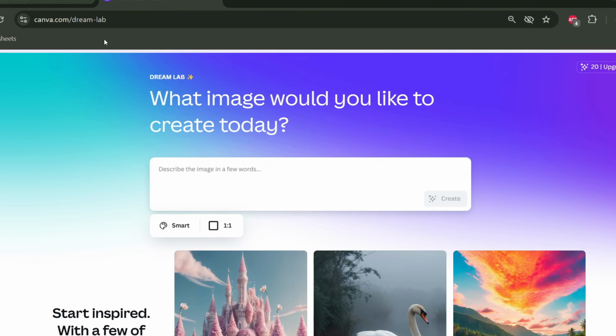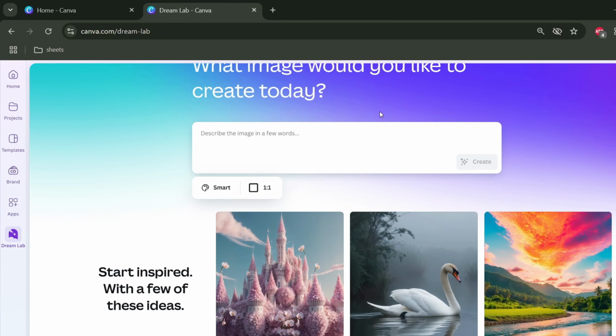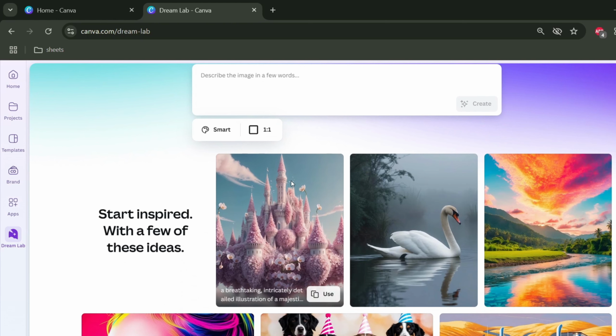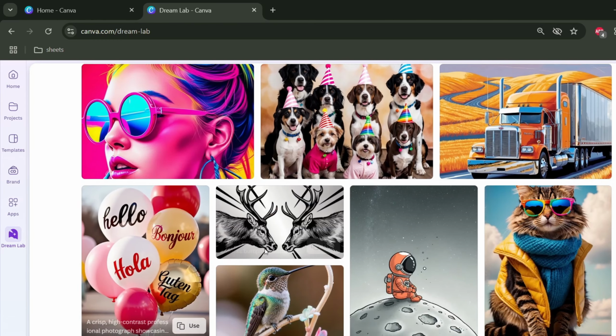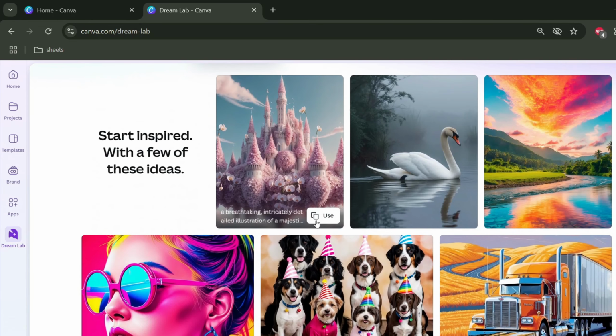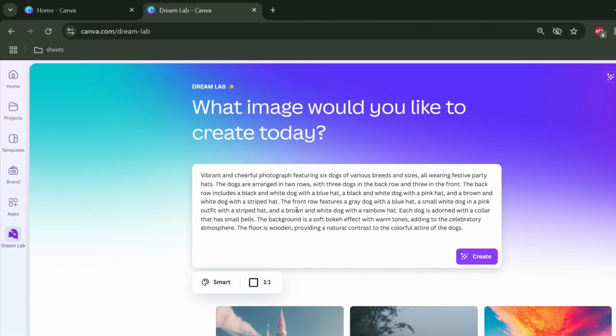When creating images, skip short descriptions. Instead, use detailed prompts. Canva provides some great example prompts. Use them as a guide to understand how to craft your own for best results. Let's use this image and see its prompt. Detailed prompts lead to high-quality images.